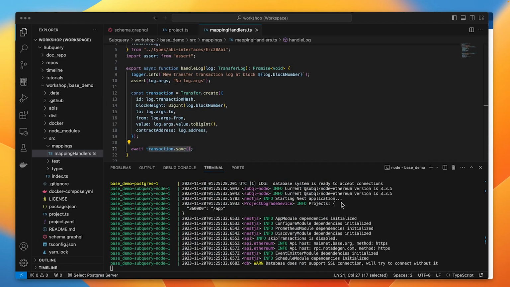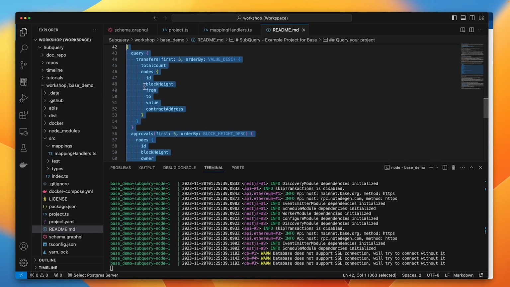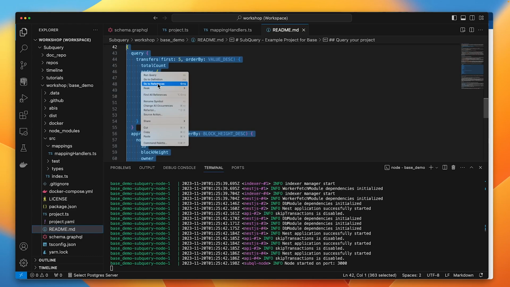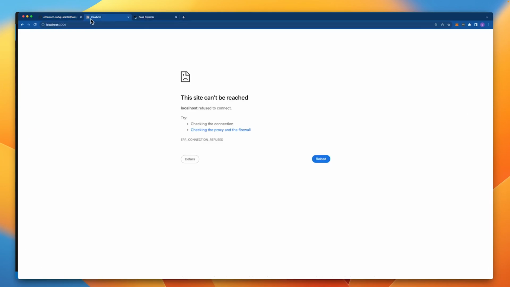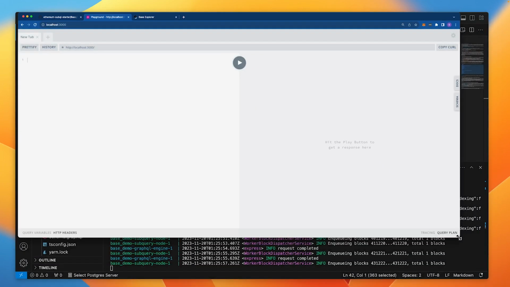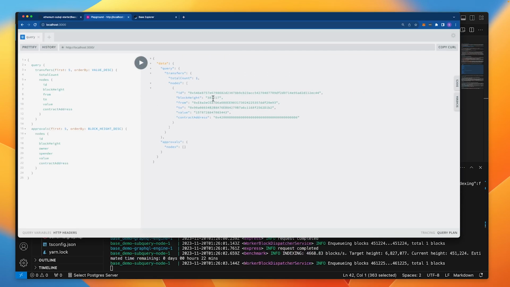Now while this is booting up, let's go and open up the README file, because I want to go ahead and copy out the sample query. And then I'll jump across to the playground, which is localhost 3000. Let's refresh this. And I'm going to paste my query in here, hit run. And you can see we've got some data coming back. And the block height here is 381,000 to be exact.